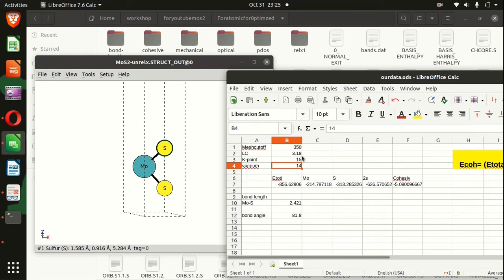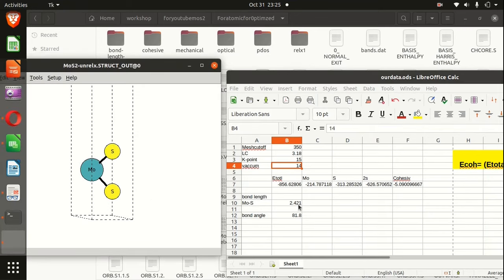Press the control, click the Mo atom and S atom. It's around 2.421. So in monolayer MoS2, the bond length between Mo and S is around 2.421.